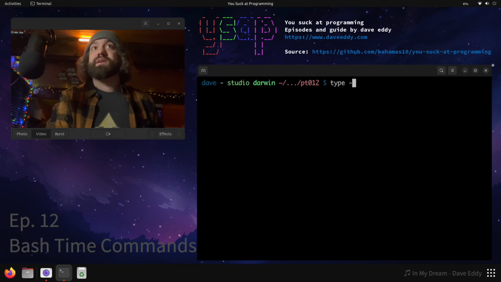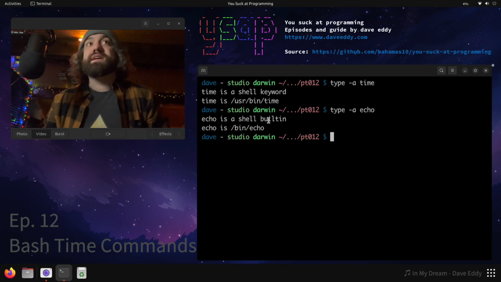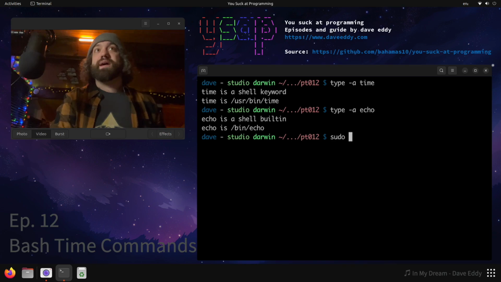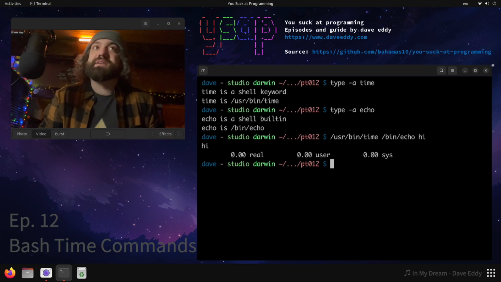We can verify this by running type -a time and type -a, what was the other one? Echo. So you can see the first thing is these are shell built-ins or a shell keyword, but then there's external command variants. So when you call sudo, it runs the external command. We can verify this by running it ourselves. We could run /usr/bin/time, where is it? There we go. /bin/echo hi. And we get the same output without having to run sudo, without having to escalate our privileges.